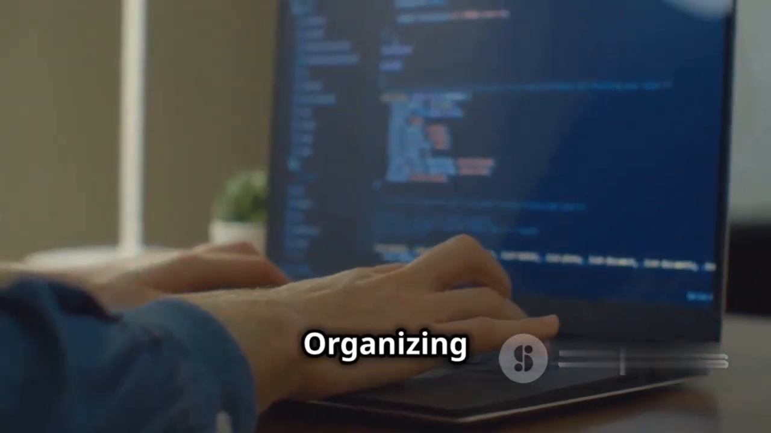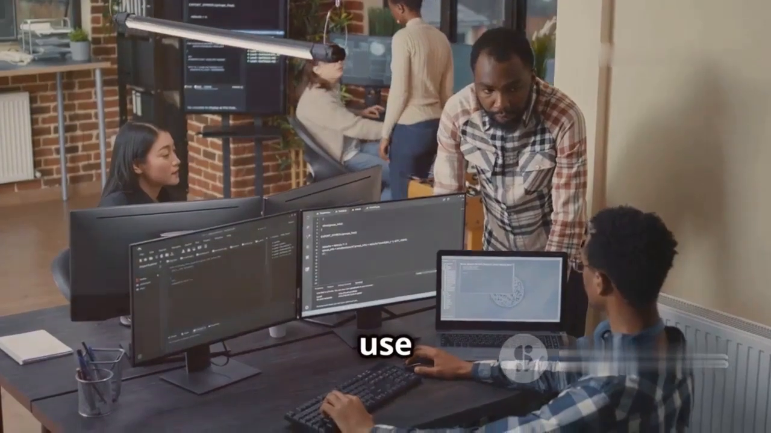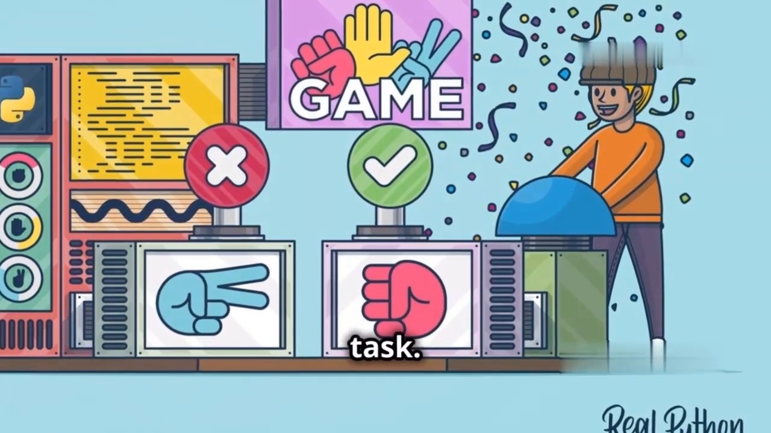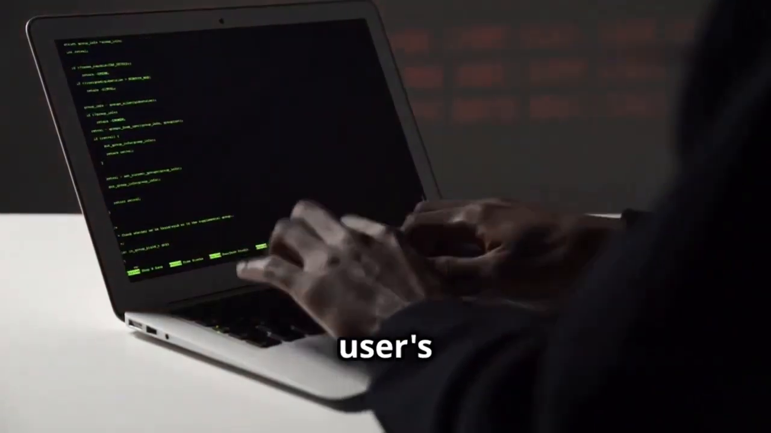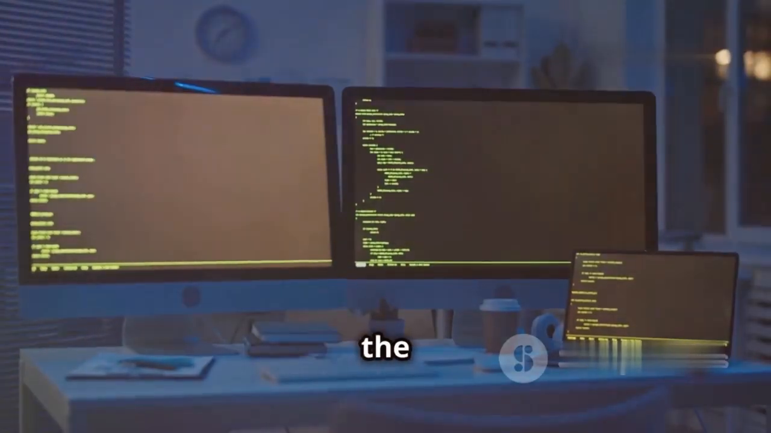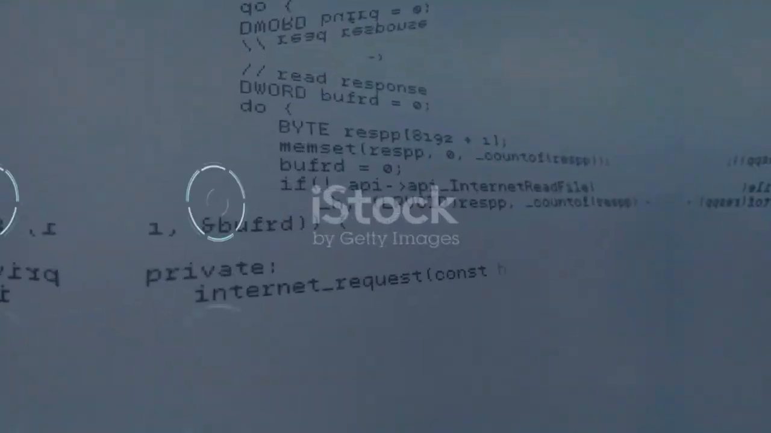Section 6. Organizing code with functions. We can use functions to organize our code. A function is a block of code that performs a specific task. We can define a function to get the user's choice, another function to get the computer's choice, and another function to determine the winner. For example, Python: def get_user_choice. Using functions makes our code more modular and reusable.